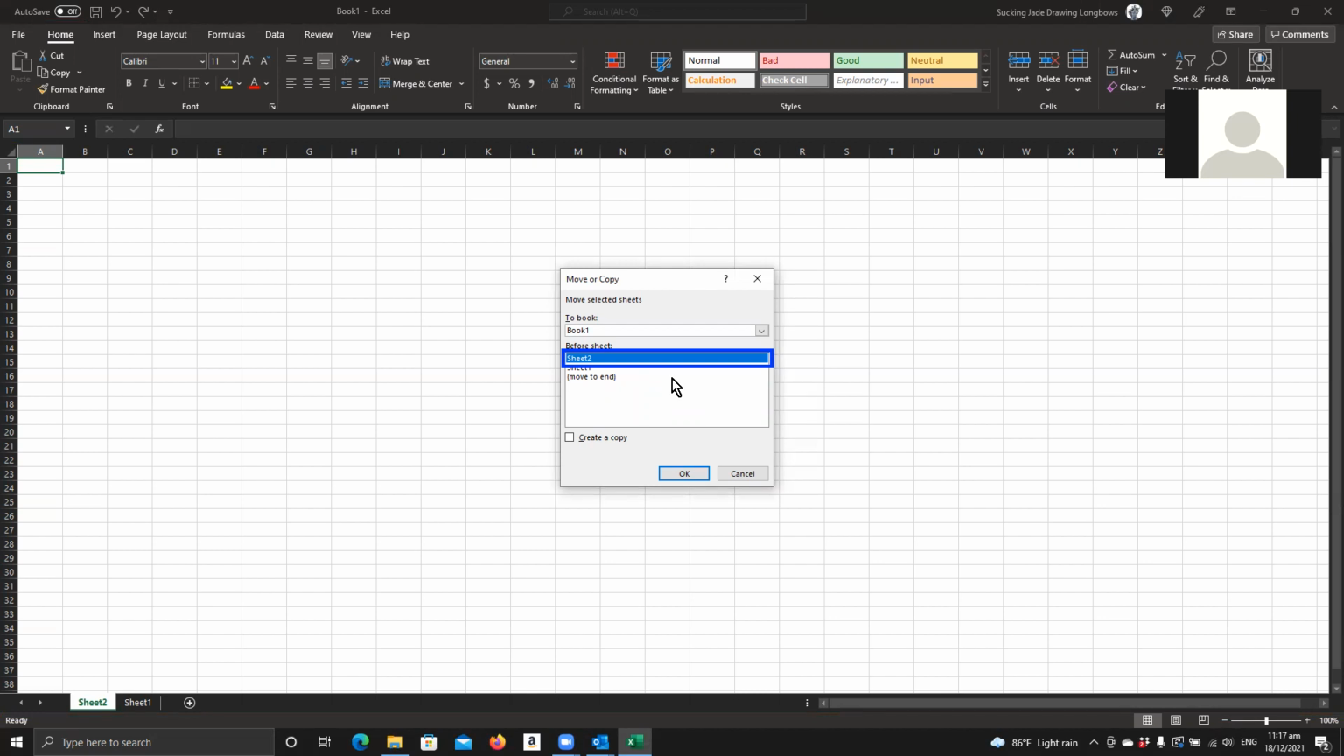So it's like tabbing around. Create a copy checkbox not checked. To book combo box, book 1, left paren, new book, right paren.